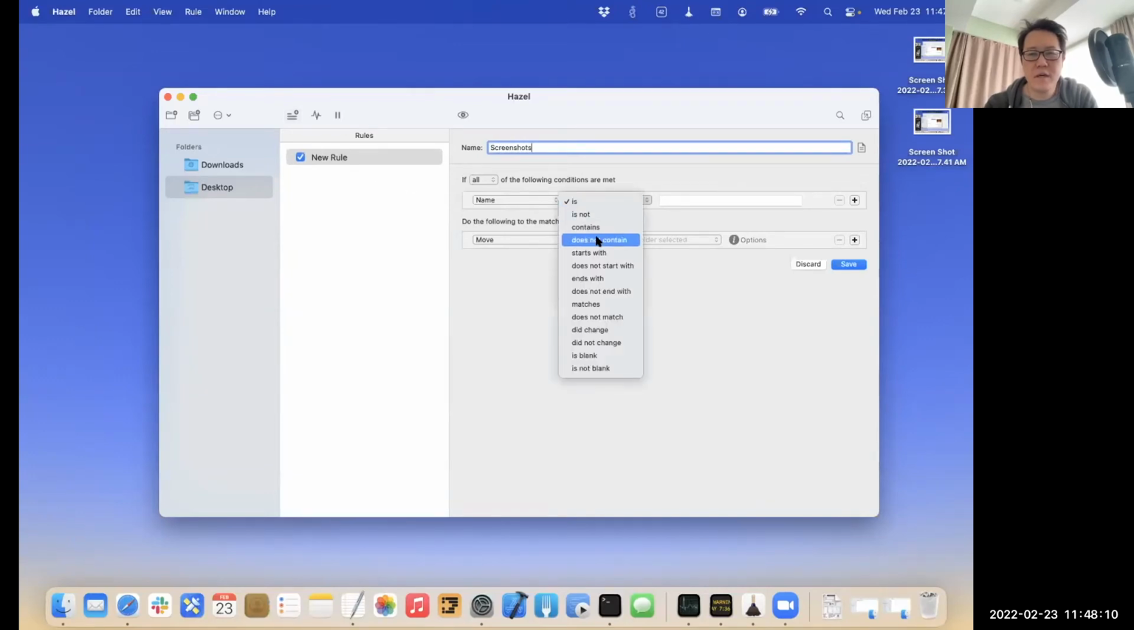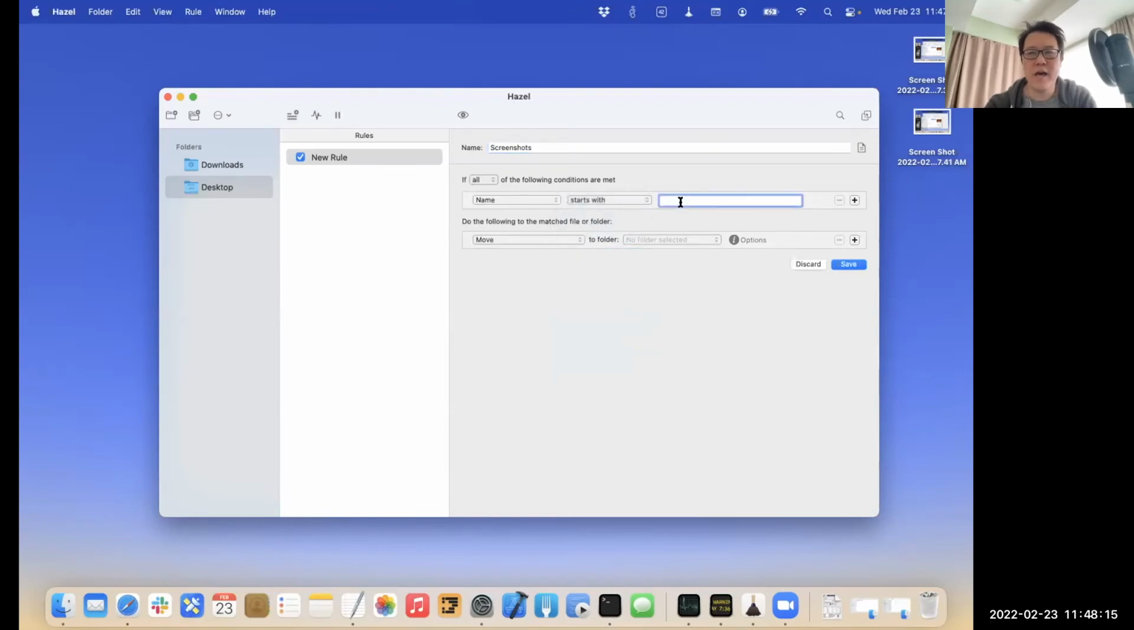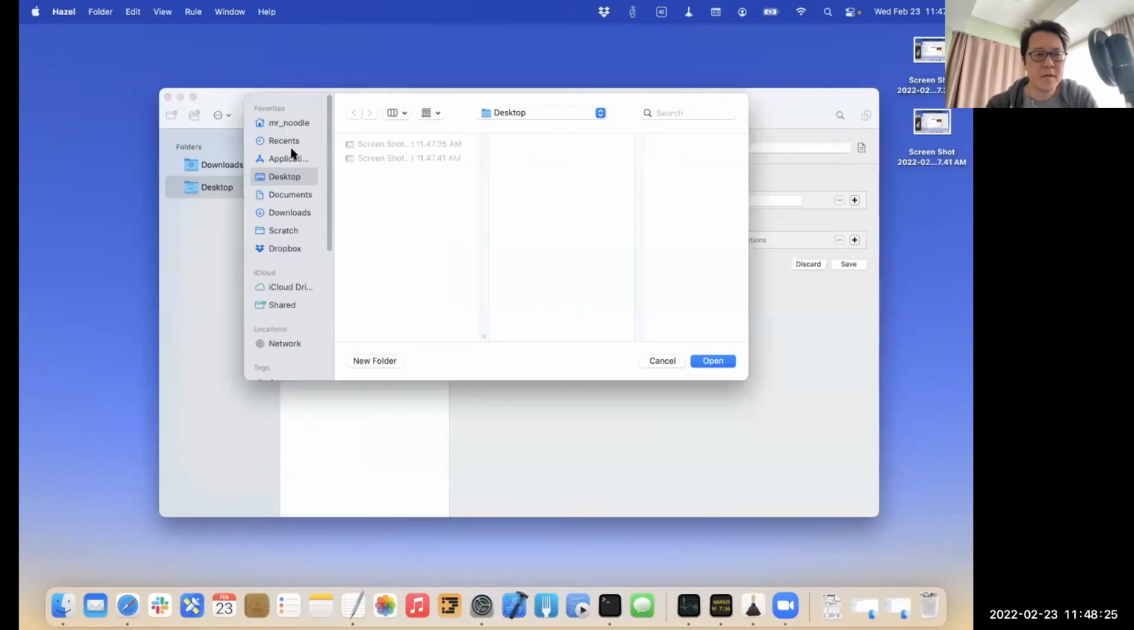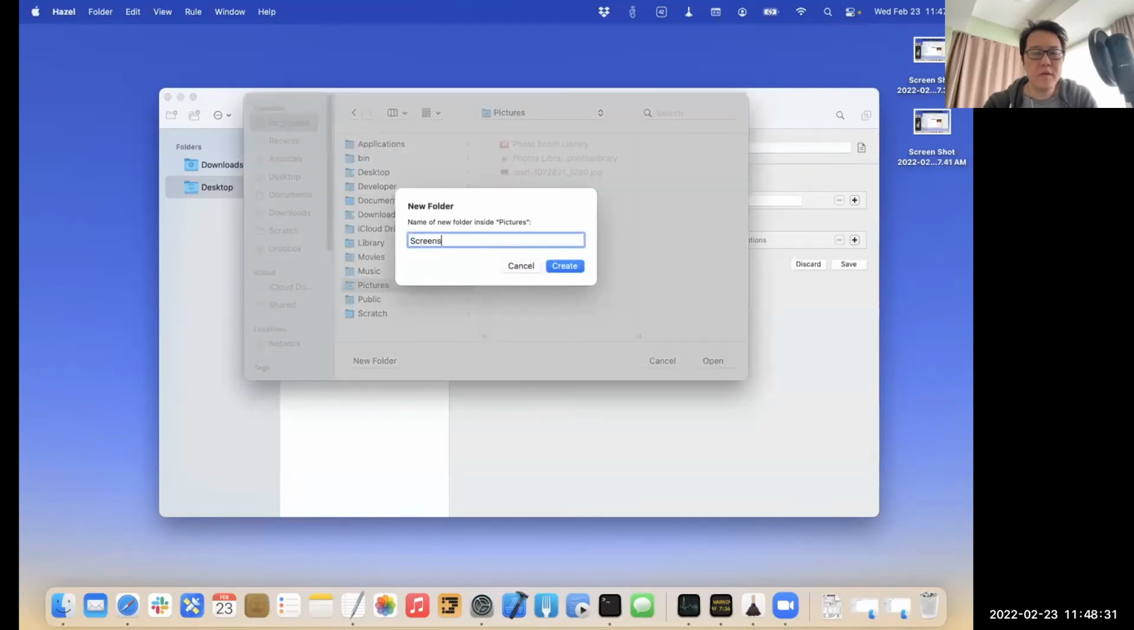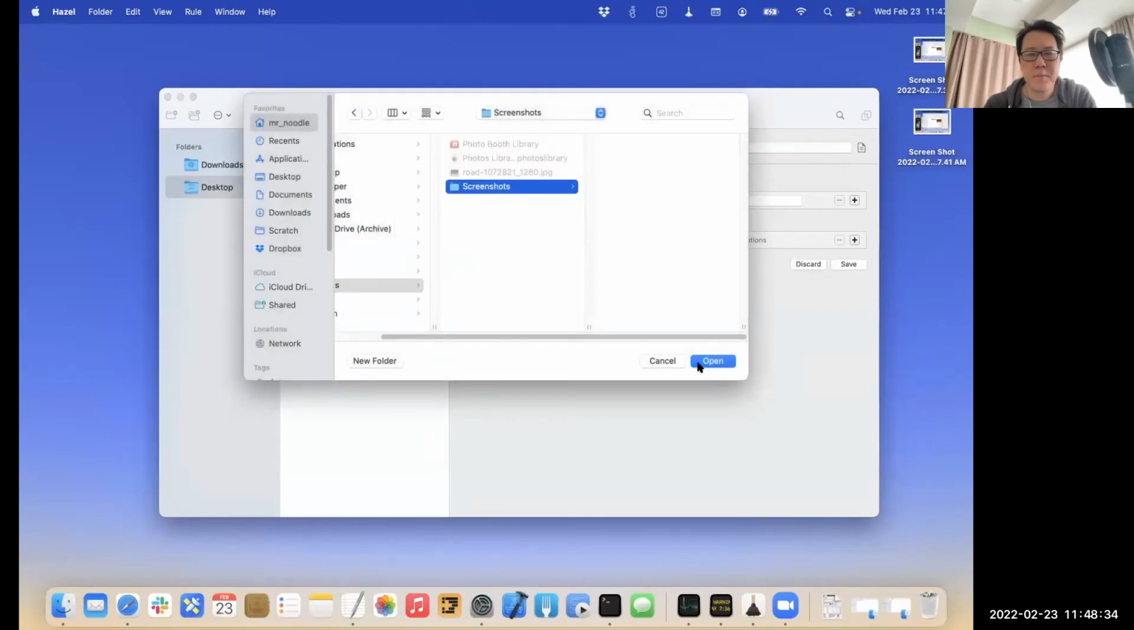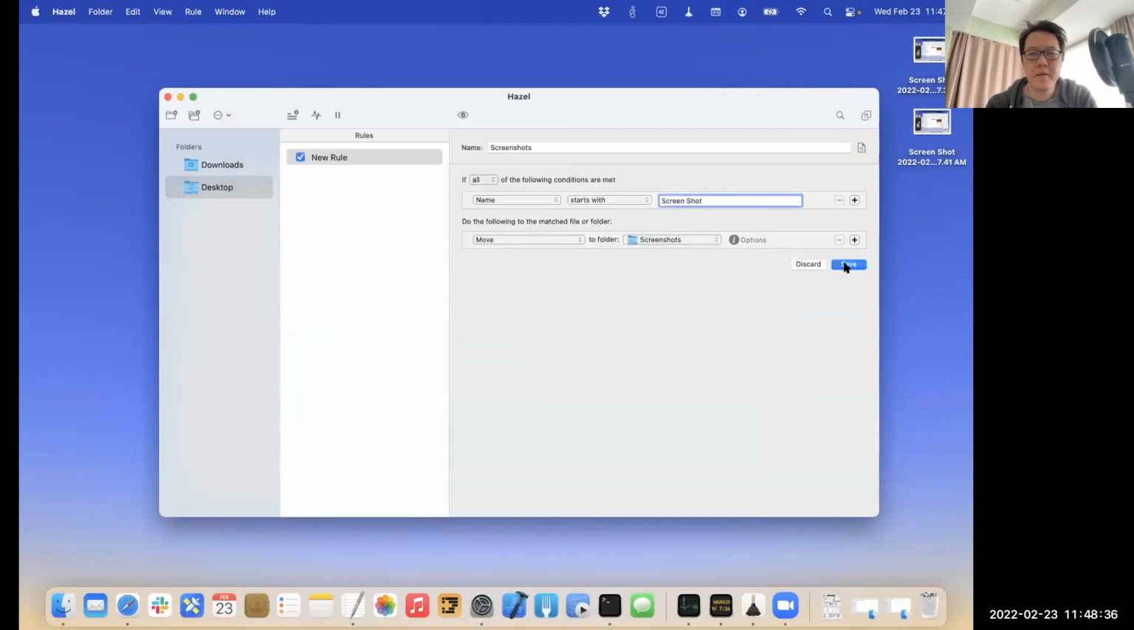As you see, screenshots have a naming scheme, so we can use that and say that if the name starts with screenshot, let's move it to, let's see, under Pictures. You have a screenshots folder. And let's save that.